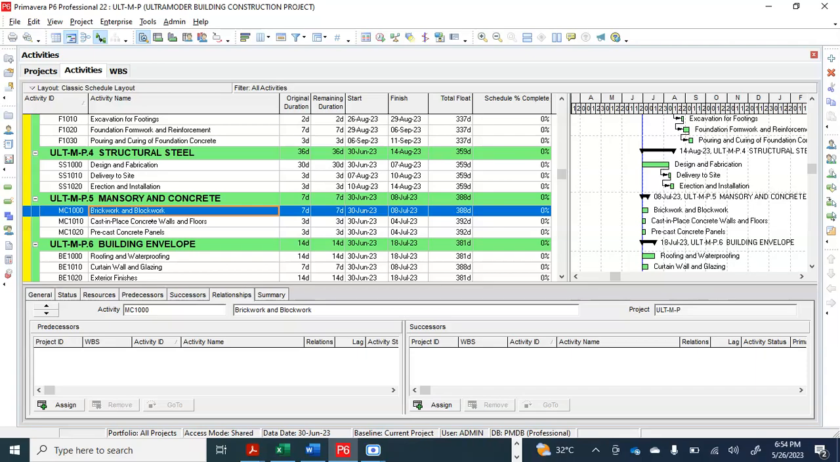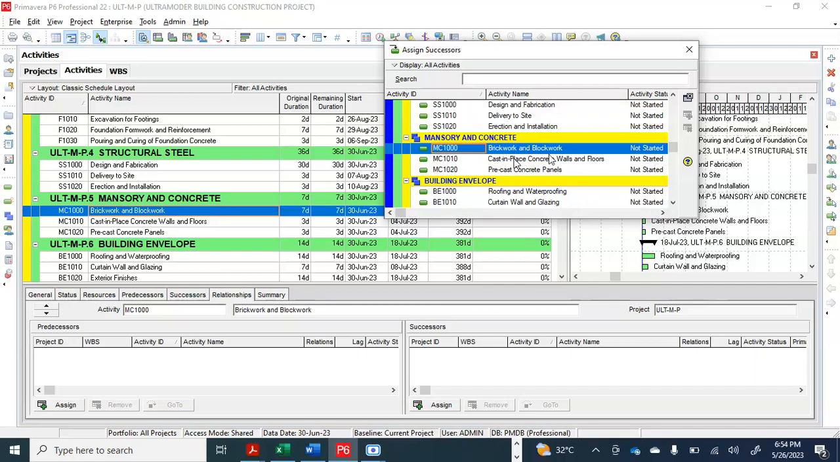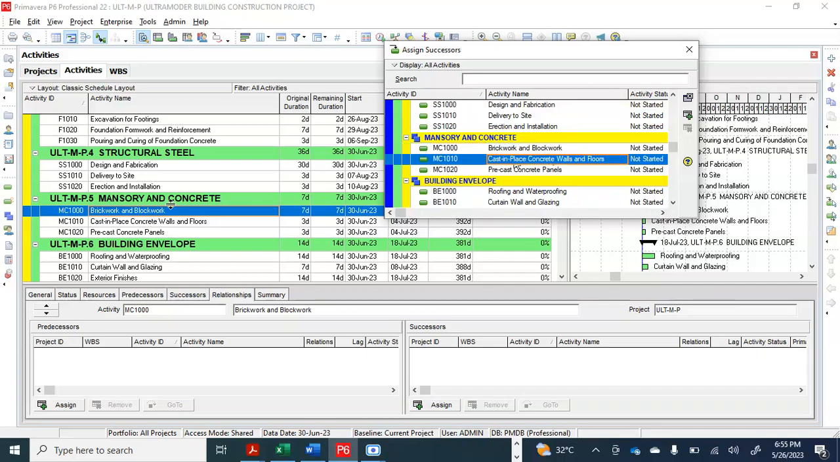So now, brickwork and block work. After brickwork and block work, we have casting, place concrete walls and floor. So let me assign casting place concrete walls and floor as a successor to brickwork and block work. That means after you finish brickwork and block work, the next thing is to cast and place concrete walls and floors, right? We'll do that. That's finish to start.